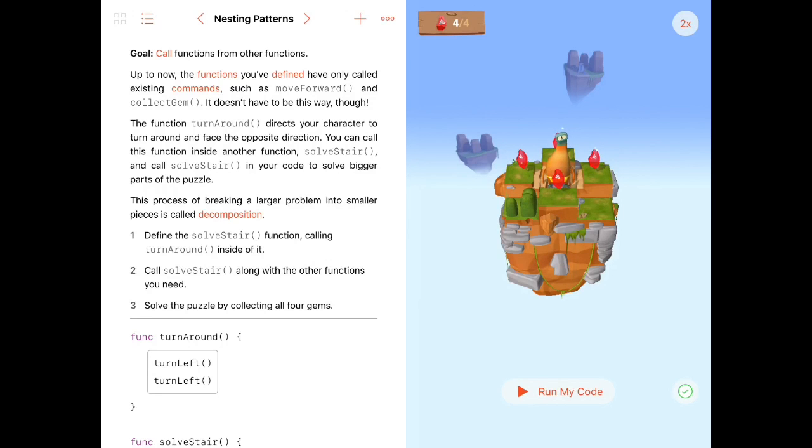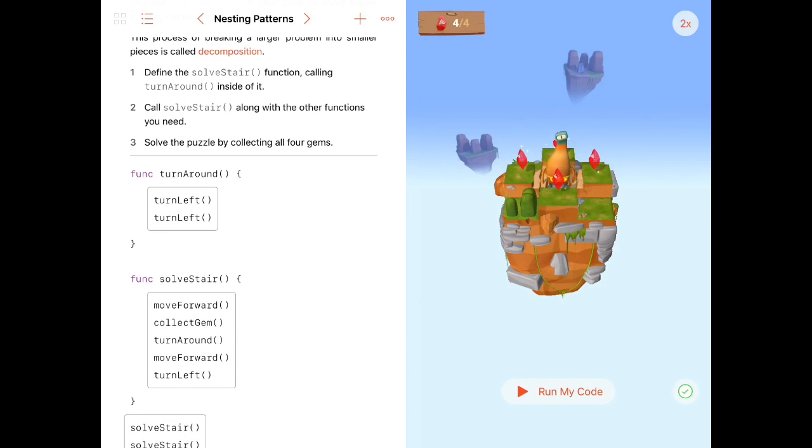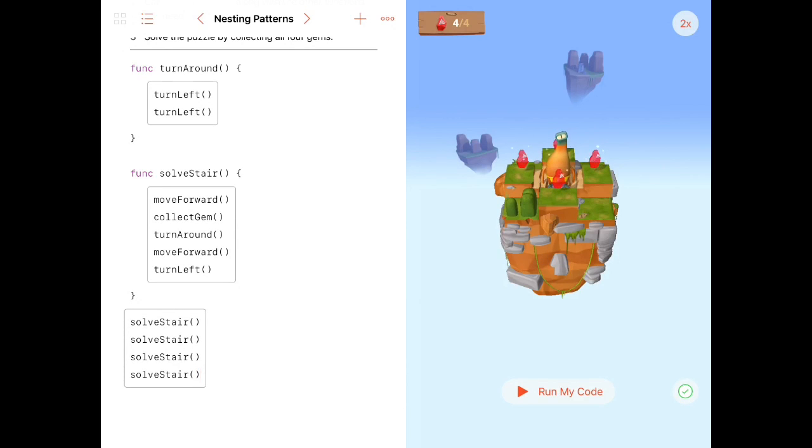So we can see that the 4 stairs around the byte are a repetitive pattern, meaning I can hopefully create a piece of code to be used 4 times. We can see that it's going to be move forward, collect gem, turn around, move forward, and then turn left, ready to do it all again. Down in the main part of my program, I've called solve stair 4 times, so let's see it in action.